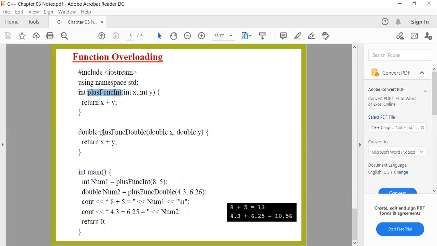And here again, double. Double is the same as a floating point. You know the difference between integer and float? Integers are without the decimal. The float is with the decimal. For the double it is also the same. It is a floating point, with decimals. Double plus function double means that we are going to add 2 doubles, double x and double y. This is the integer version, this is the double version. We are going to add x and y here.